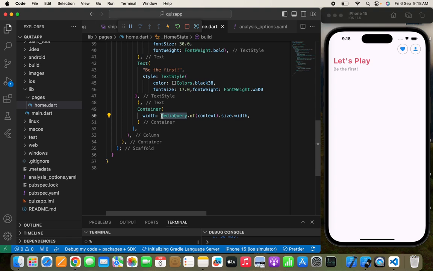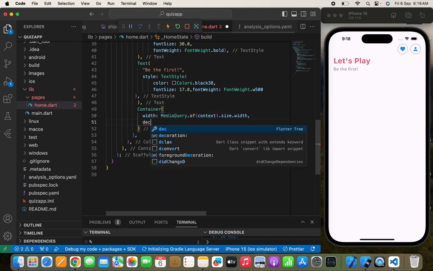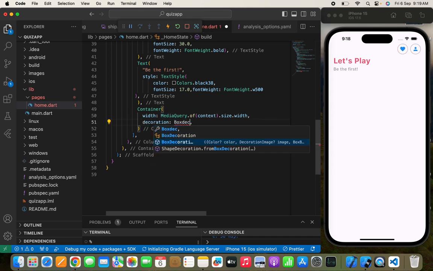So if you pass a fixed width to this container, and if you want to check the app on multiple devices, then there is a chance that you can get an overflow pixel error. But MediaQuery makes it highly responsive and sets the container width according to the phone screen sizes. So here it is. Now after this we need to pass a decoration, BoxDecoration.